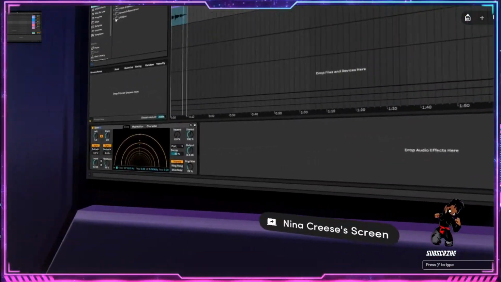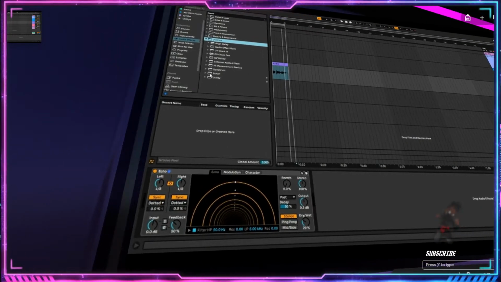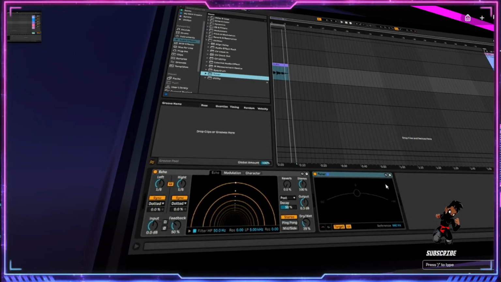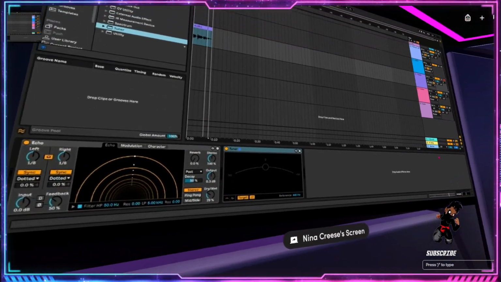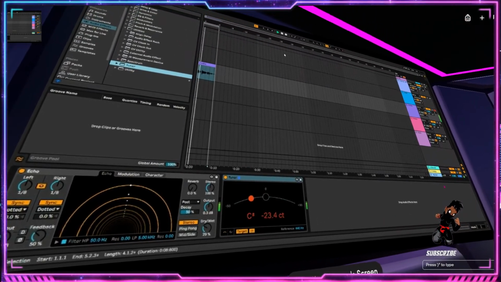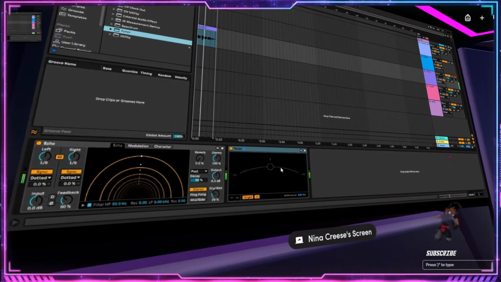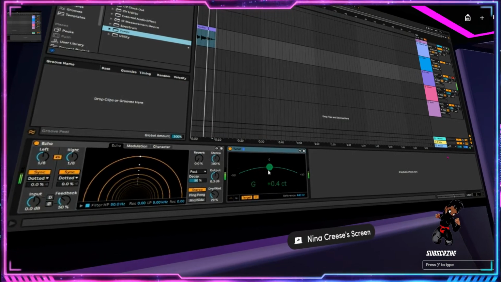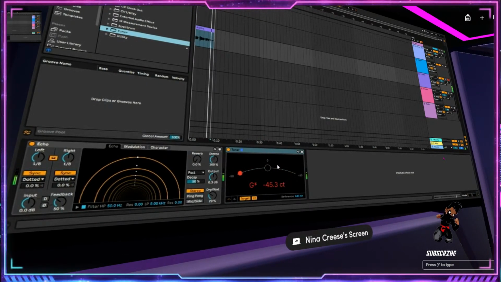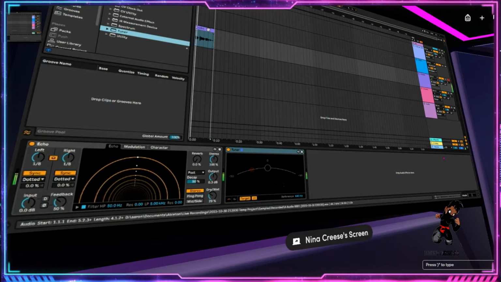We go to audio effects, click on utilities, drop down and double click on tuner. That gives us a tuner, so hopefully it'll work on my voice. It'll let you know what note you're using. At the moment, because it's a voice and it's up and down, it's not stable with the tuner.